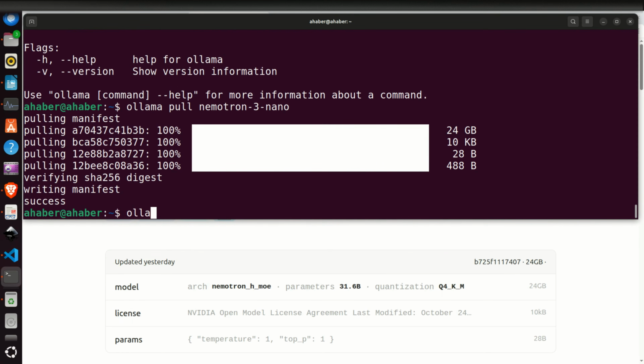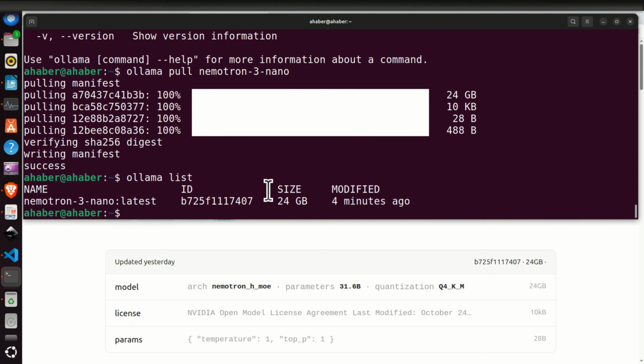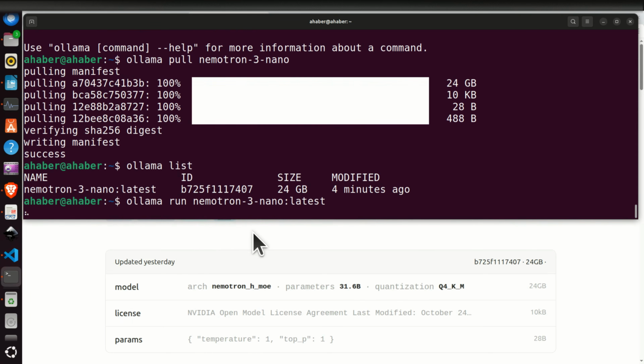Now type Ollama list to list all the downloaded models, and here it is. Next, let's run this model. To run the model, simply copy this name and type Ollama run and then the name of the model. And here it is. So let's test this model.